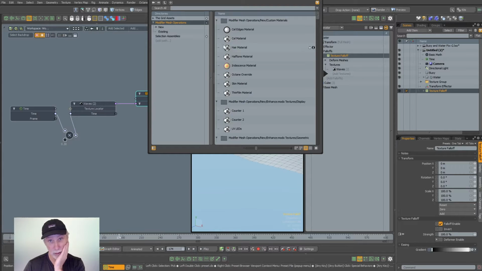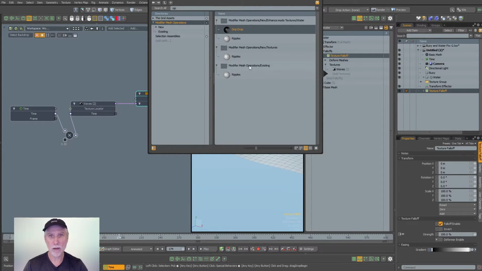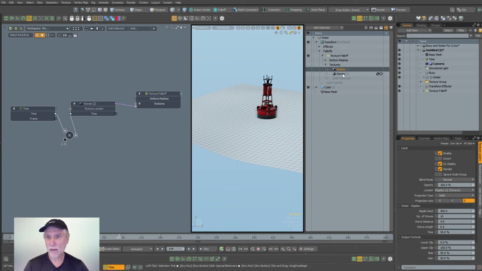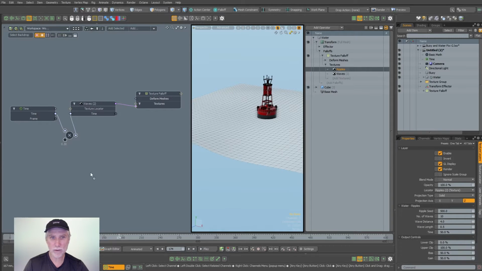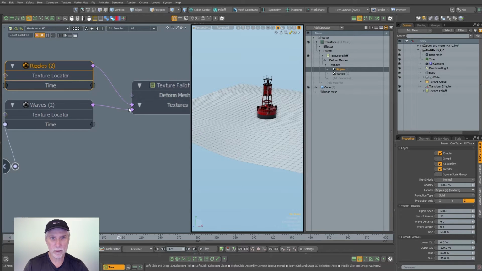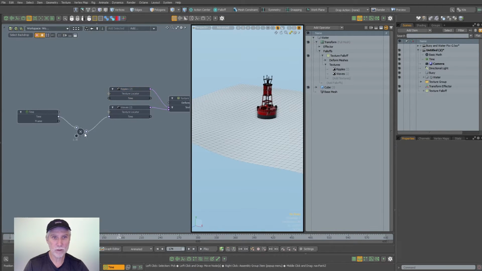You just click there, then just type in ripples. So there's a couple different ripples textures. I'm going to grab one from the enhanced MODO textures right here. And because it also has that time node that we like, I'll drag that time node back in. You can see that the ripples texture is here. You can see it's layered the same way, bottom up, waves first, ripples second. And this time node right here, we'll just get that going in 1 second.